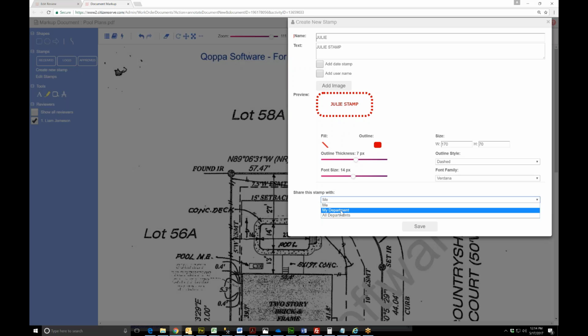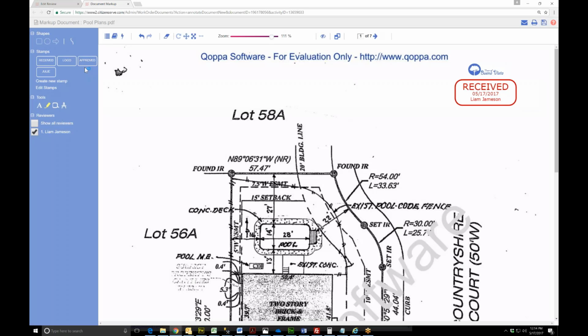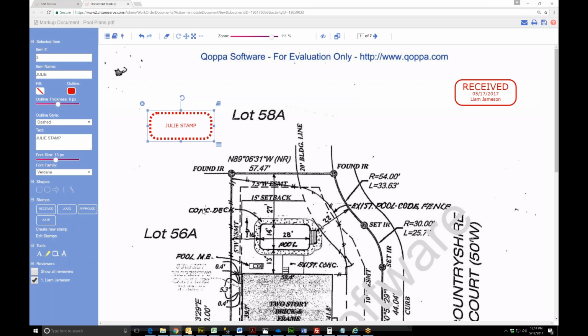If it's across the whole division, you can make it all departments, and then everyone can use the stamp. That way people don't have to see stamps that they don't need. So you can save them based on individuals or departments. So I'll just make this a me stamp, hit save. Once I do, it puts it on there, and then I can just drag the stamp onto my map, onto my plan.